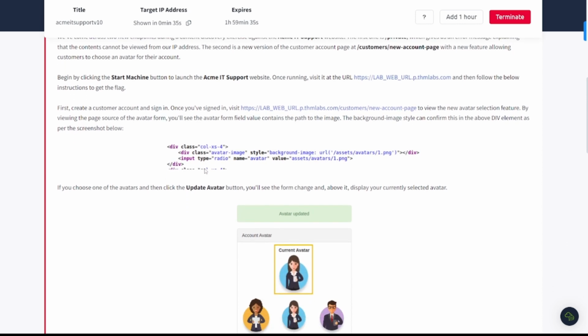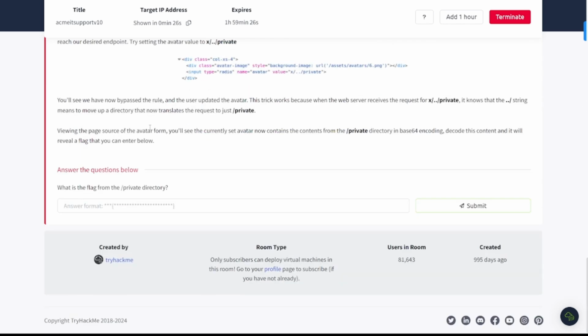Begin by clicking to start the machine, which is already done. It's going to be running here. As soon as it gets done loading, first create a customer account and sign in. All right, so let's wait till this loads up and then we'll continue on. It says, what is the flag from the private directory?